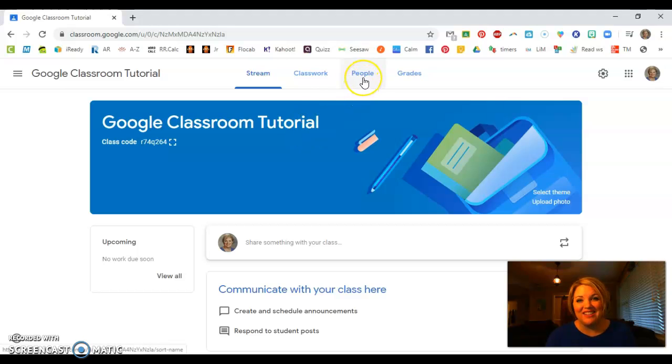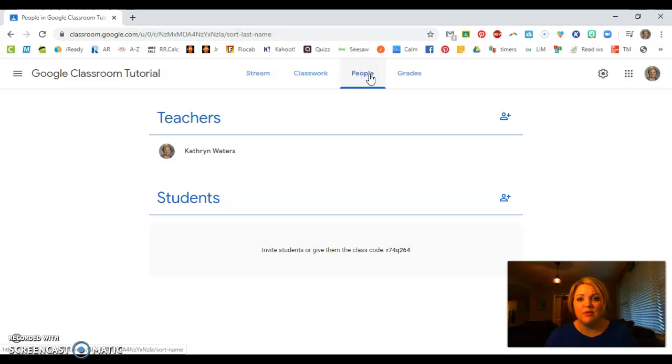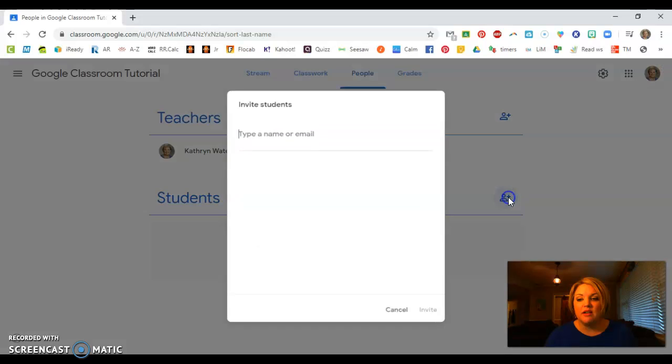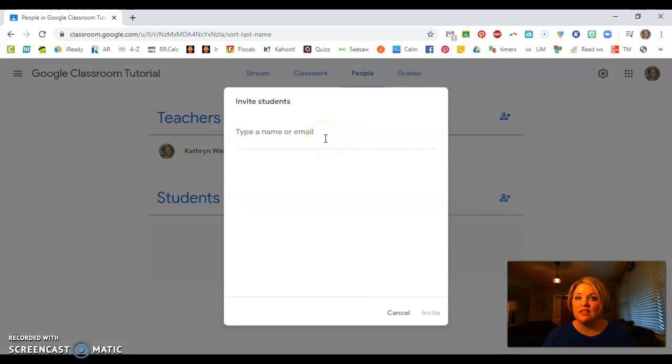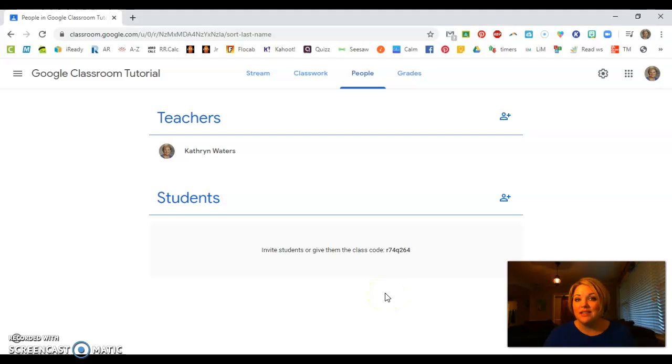The long way to add students, let's say you did the easy way and you have a couple of students that still have not added it in, or they're having trouble. You're going to come to the top of your classroom page. It's going to have a tab that says people. If you click on that, you will see teachers and students. Underneath students, here's the fast way here. It just says invite them by giving them this class code. But the longer way would be to click on this person with the plus button and manually enter in each one of their email addresses. It is long, but it will work if you have a few students that are just unable to figure out how to get in.